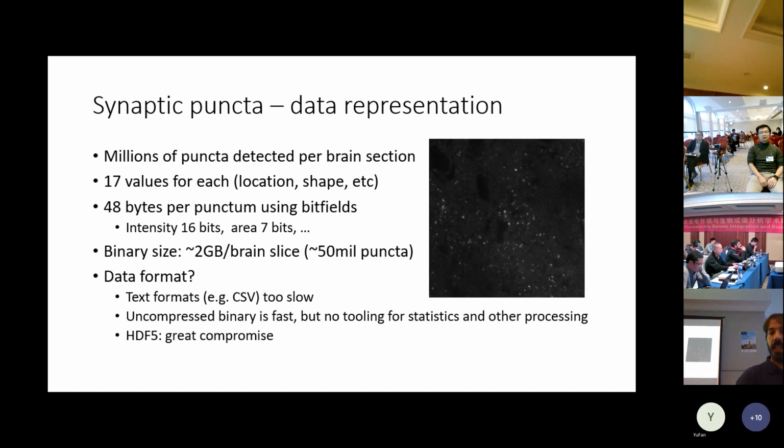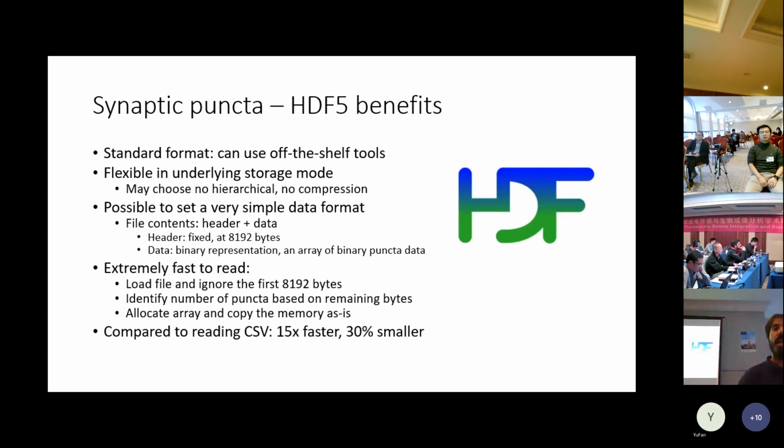HDF5 is a very nice and flexible format that allows us, first of all, it's standard. That means we can use existing tool chains to view the data set, view the different puncta. But also it's very flexible in how we store the data inside that structure. For example, we can choose to not have a hierarchical form, even though that's a major part of the format. And we can also choose to not have any compression because that adds to processing time.